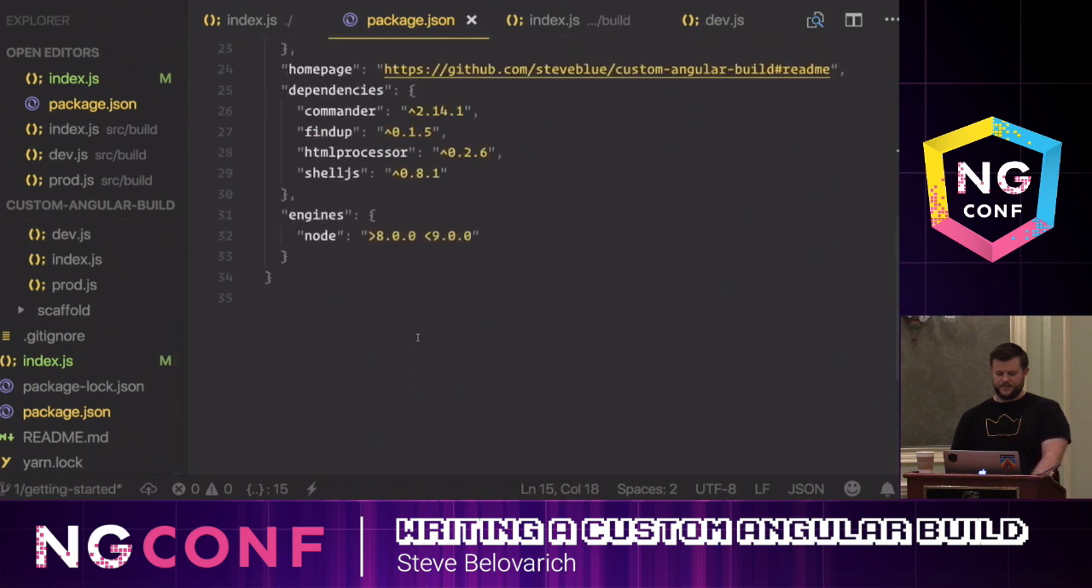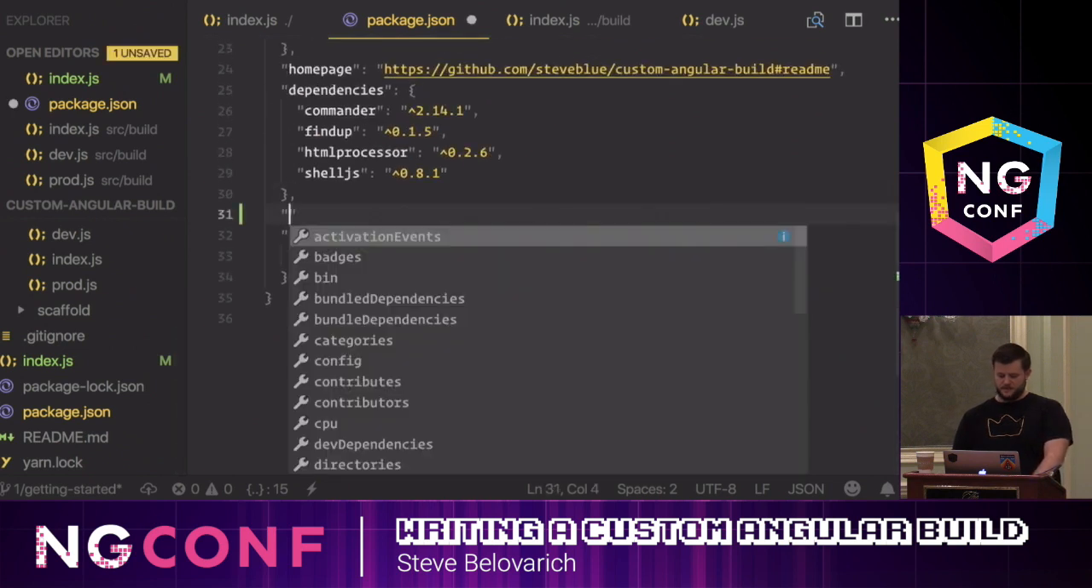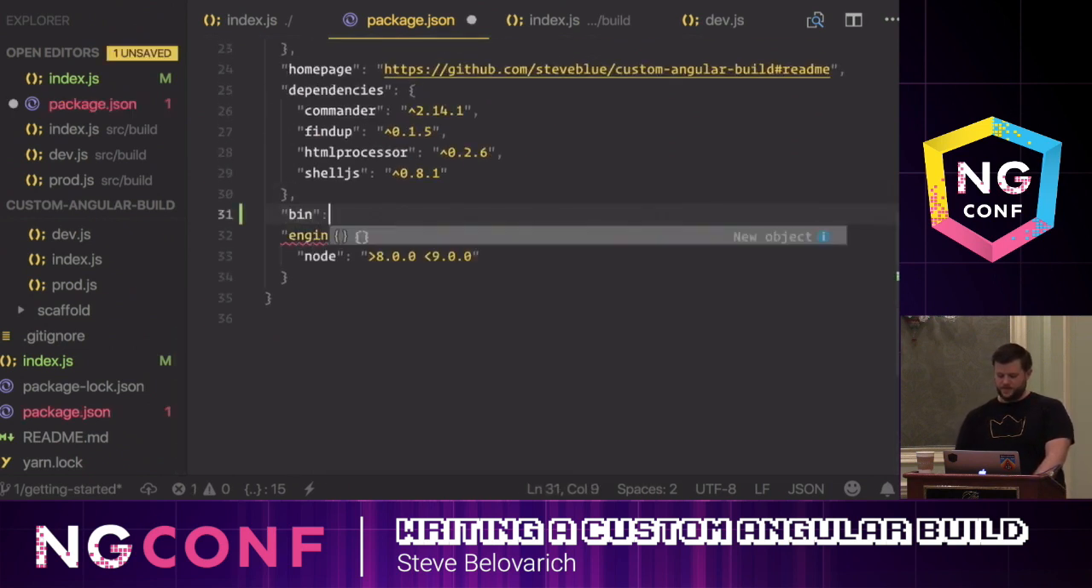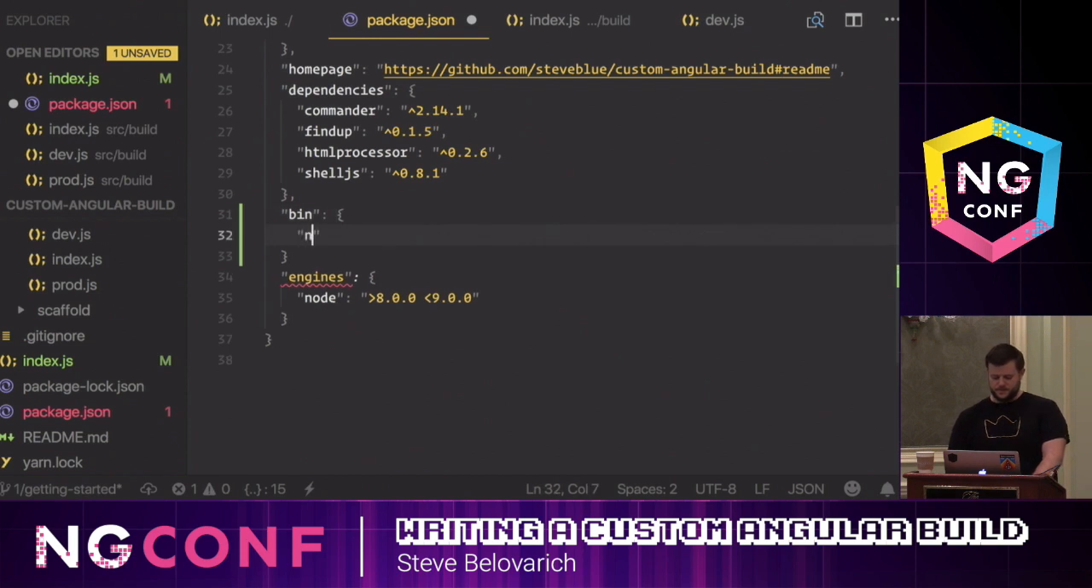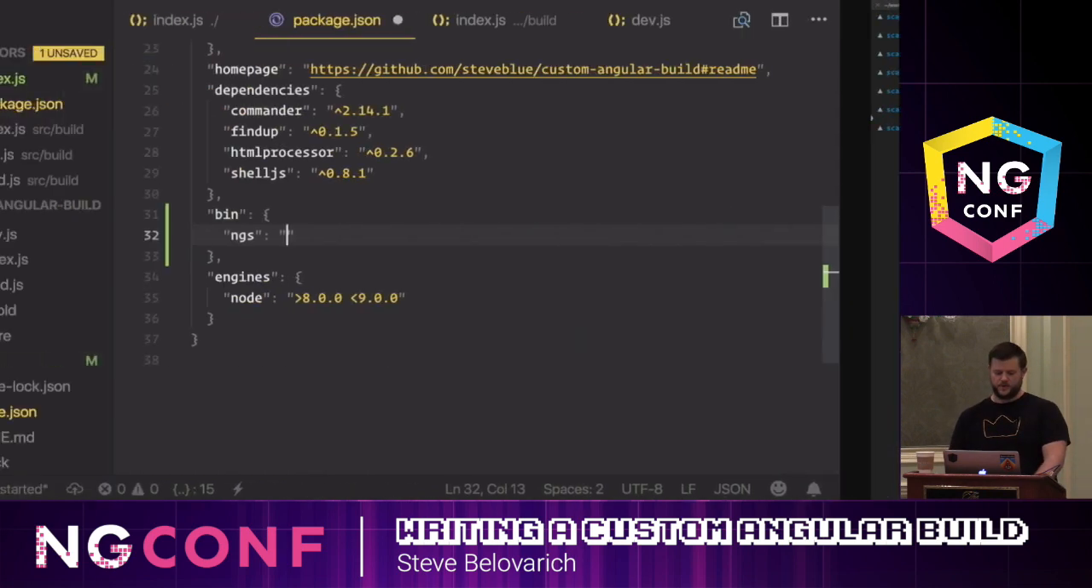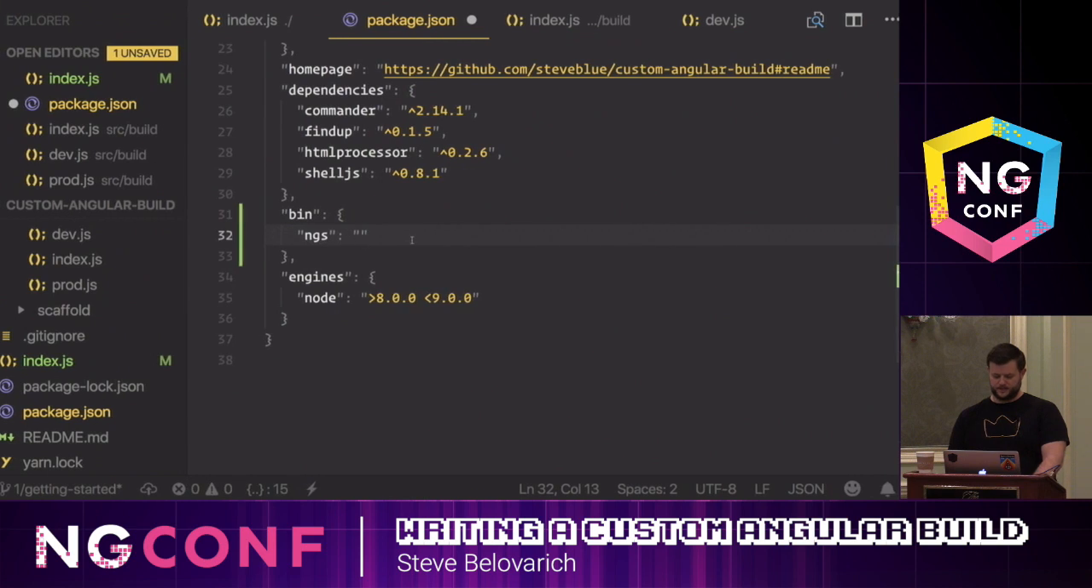So here in my package.json, I'm going to go ahead and create a bin object. I'm going to give it one property, which is NGS. And I'm going to point it at the index.js. And save the package.json.